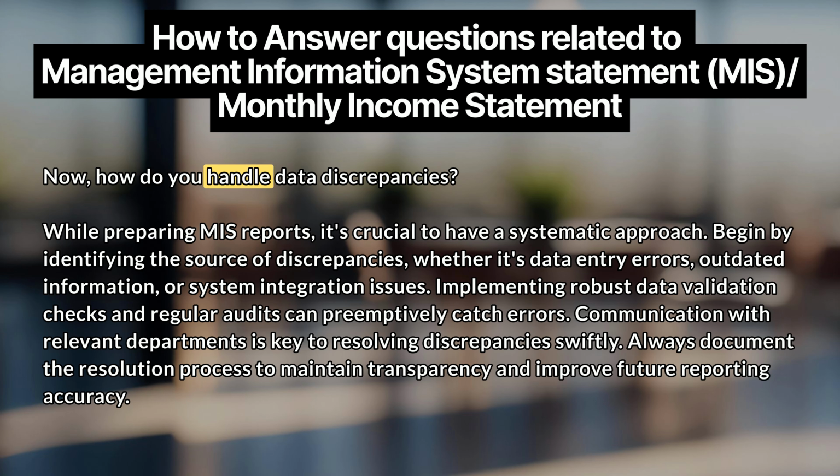Now, how do you handle data discrepancies while preparing MIS reports? It's crucial to have a systematic approach. Begin by identifying the source of discrepancies, whether it's data entry errors, outdated information, or system integration issues. Implementing robust data validation checks and regular audits can preemptively catch errors. Communication with relevant departments is key to resolving discrepancies swiftly. Always document the resolution process to maintain transparency and improve future reporting accuracy.